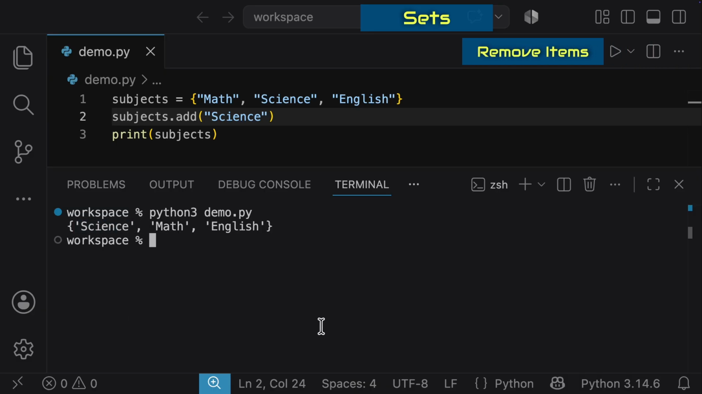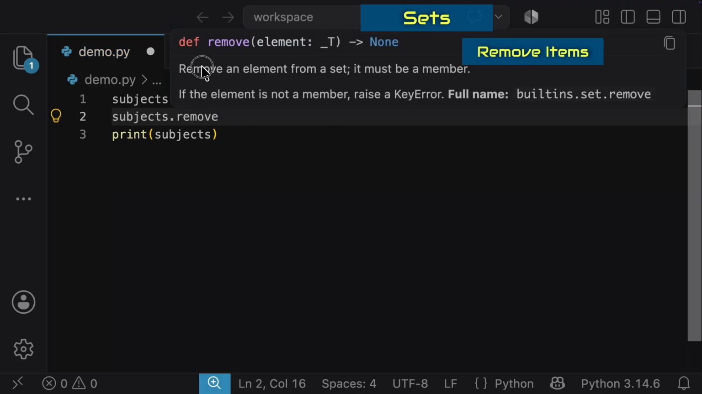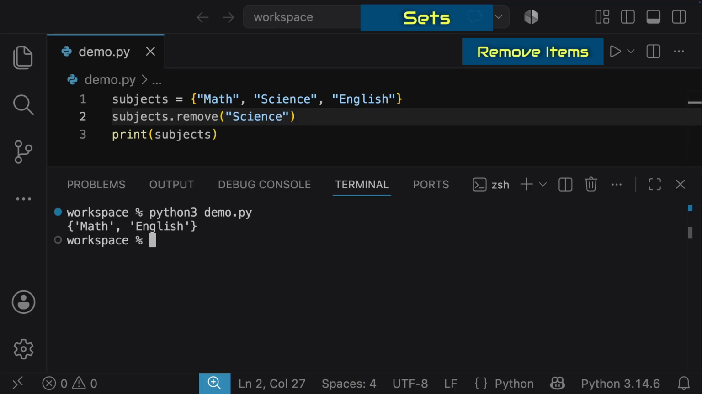Now let us remove a subject. Python provides the remove method. The remove method removes an item by the given value. Call remove method on subjects and pass science. Run the program. Science is removed from the set.